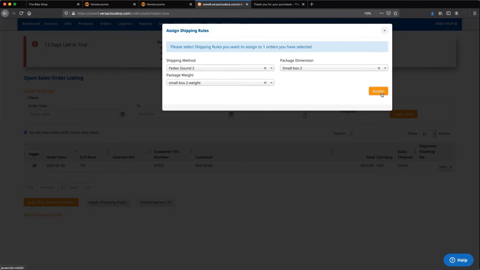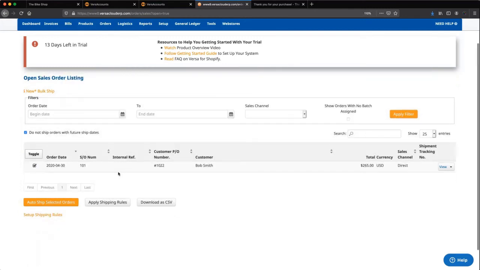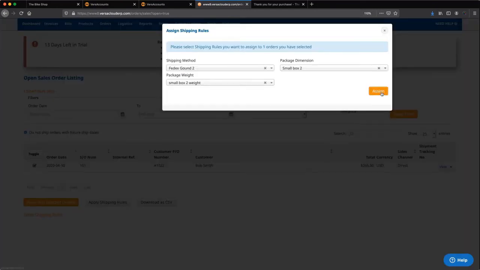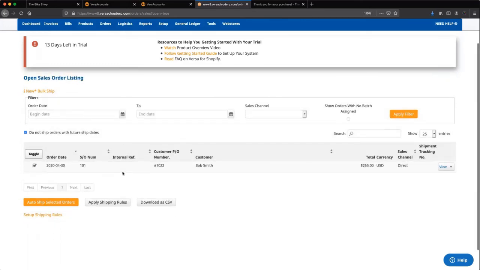First, we're going to say that we're going to apply the shipping rates to the order here. So I'm going to use my defaults. So I'm going to ship using a small box with an estimated weight and then ship using FedEx Ground. So we're going to assign the shipping rules to the orders. So this means that the system actually set up those shipping parameters to this order. I'm going to choose Order Ship and then Ship Selected Orders.